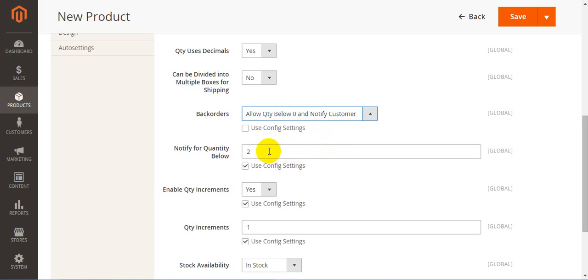Next goes notify quantity below. When the stock level of any product goes below this level, the one that you set, Magento will automatically notify you via RSS feed. For example, we'll put 5 in our case.